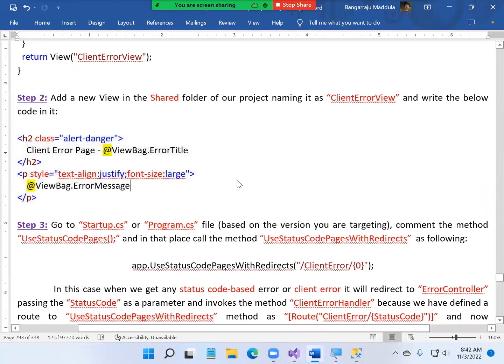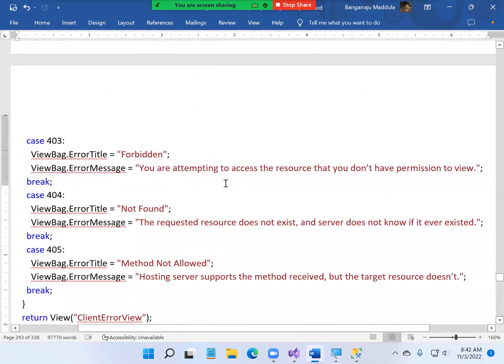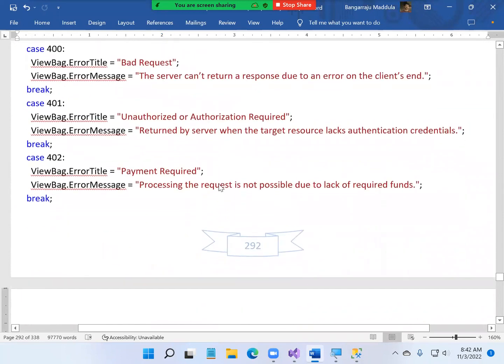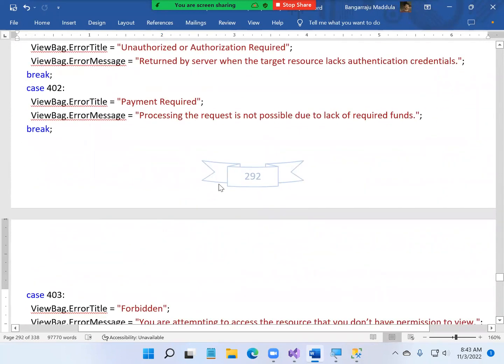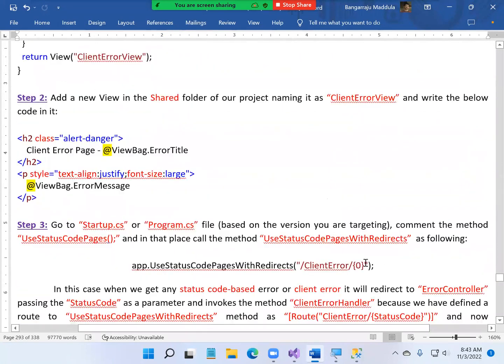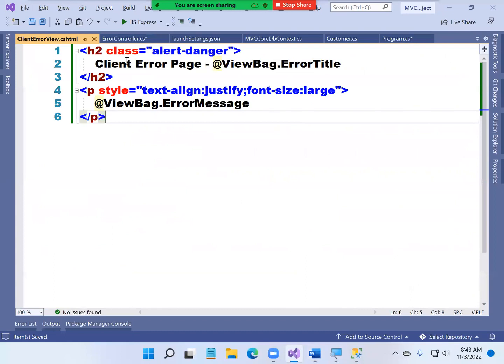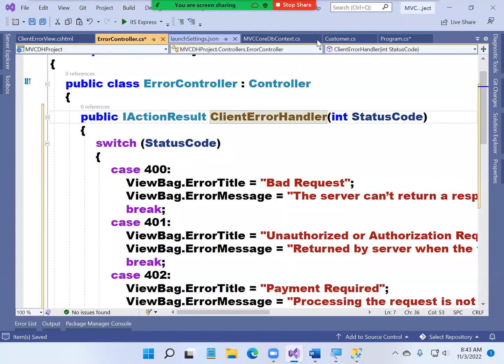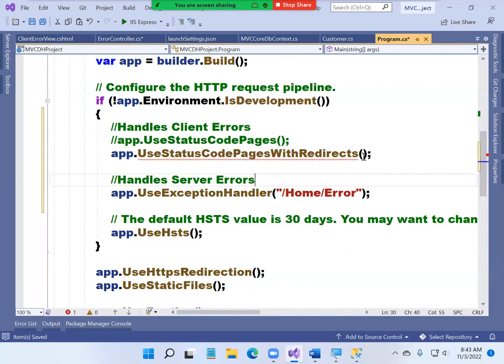Now we'll have a doubt here. The doubt is, sir, everything is fine, but how will the status code come here? When will it redirect here? Watch it. Now you're required to use the middleware. Just come to the Program class, and here it is expecting a parameter. All of you, watch it.